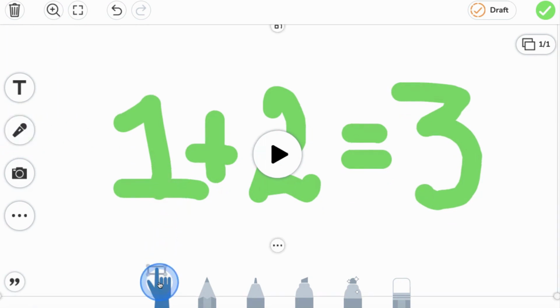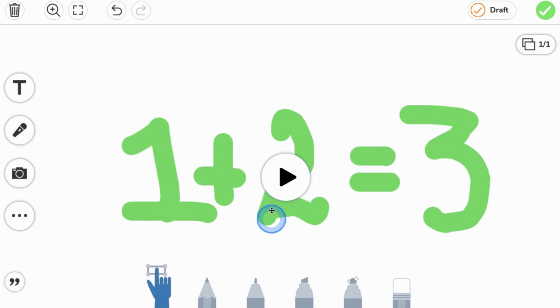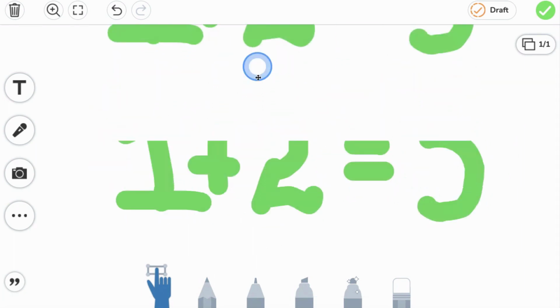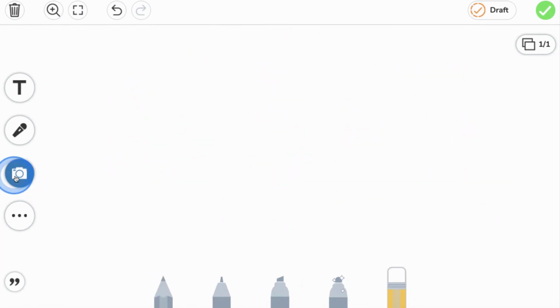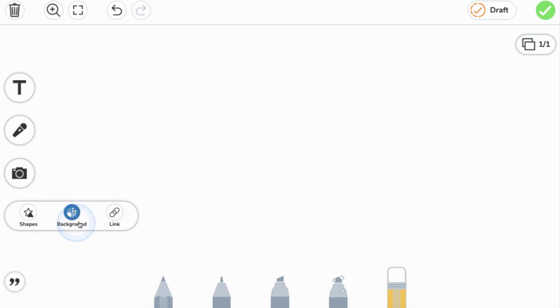Down on the bottom, you're going to notice a hand icon, and this means there's something on the screen that I'm able to move. So if I tap or click and hold onto this image, I can move it on the screen. I can also take a picture and use all of these tools on top of it, just like we previously did with the photo option. And here are 3 dots. These 3 dots allow you to add shapes, a background, or links onto your drawing.